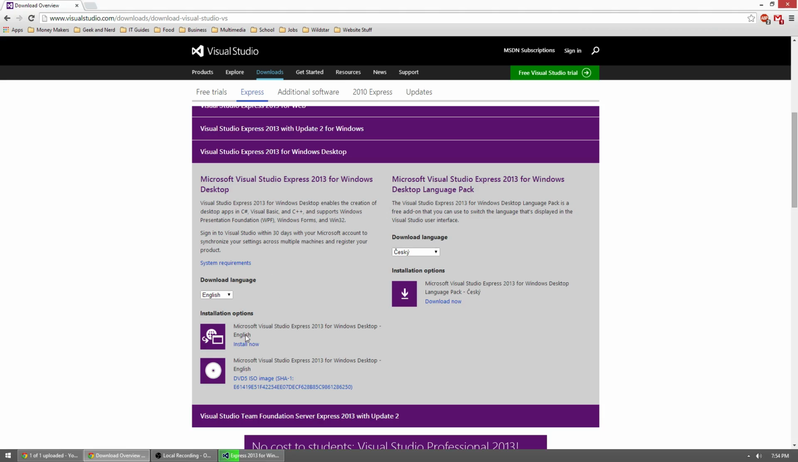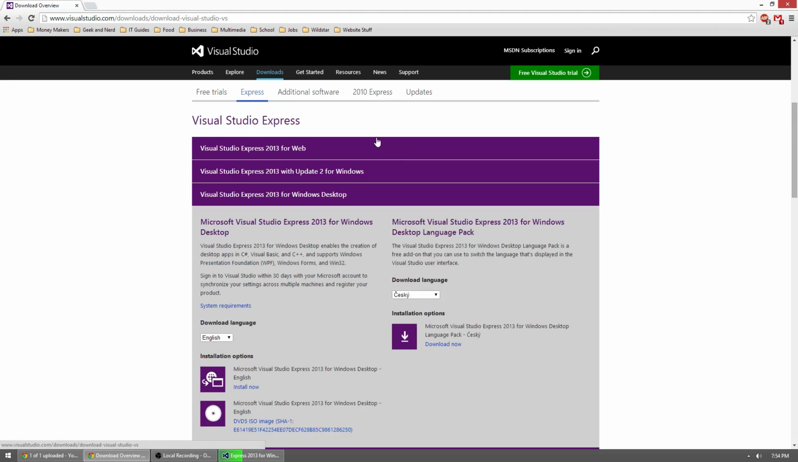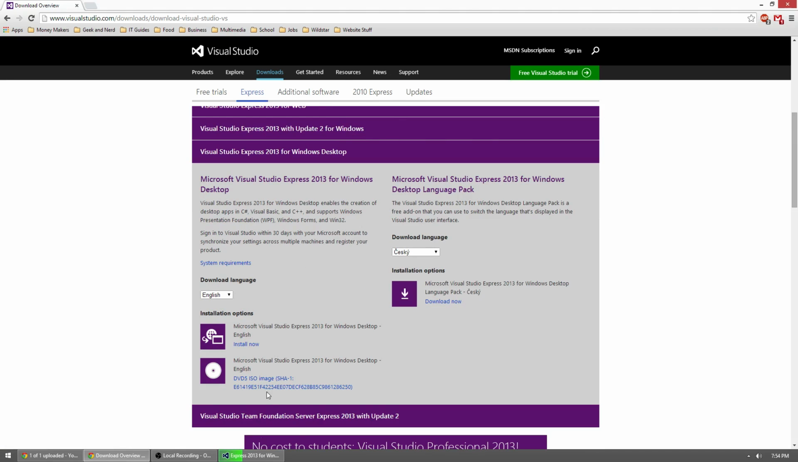When you do click on it, I would highly recommend, unless you're going to burn this to a disk, doing the top one here, the one that looks like a globe going to your internet browser. Hit install now there. It'll ask you to sign in with a Microsoft account, so if you don't already have one, go ahead and sign up for one when it asks.